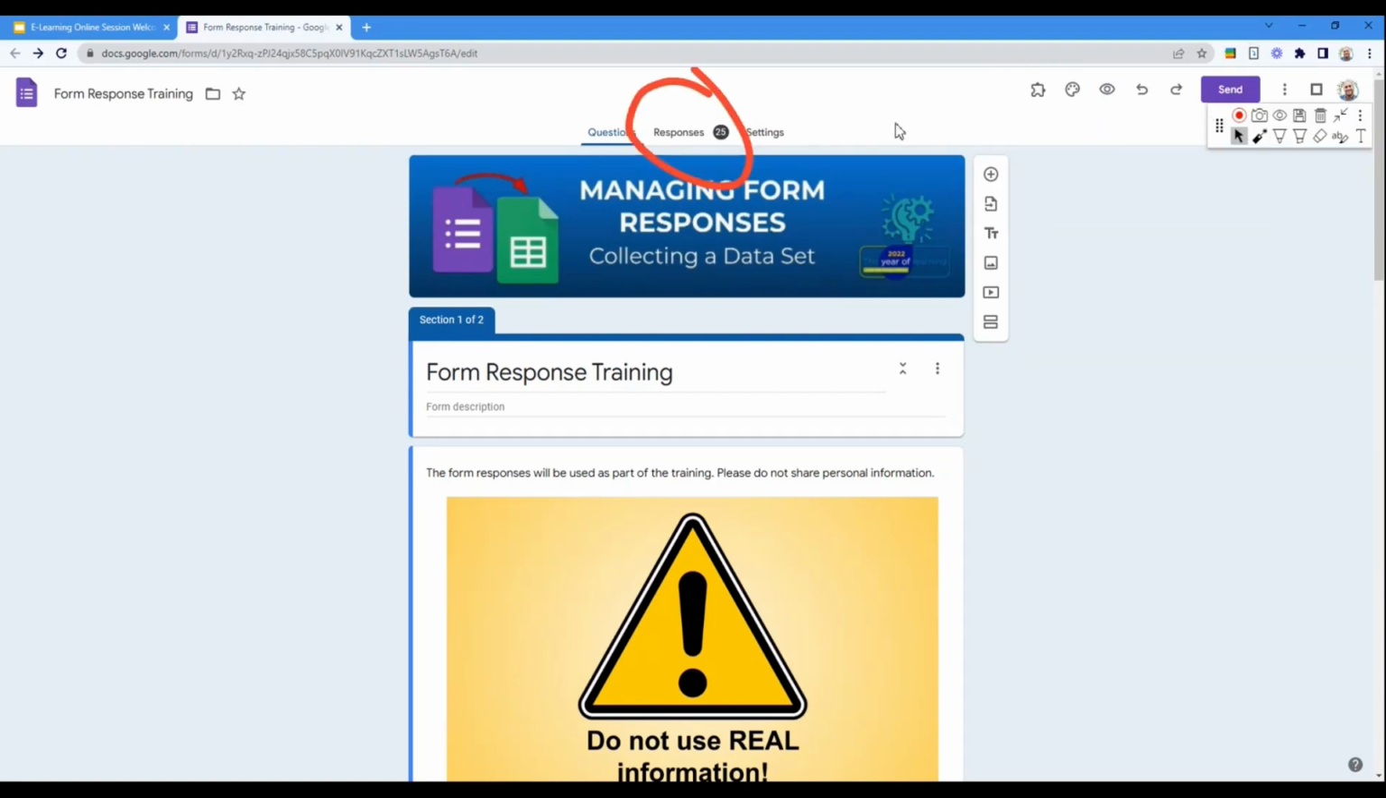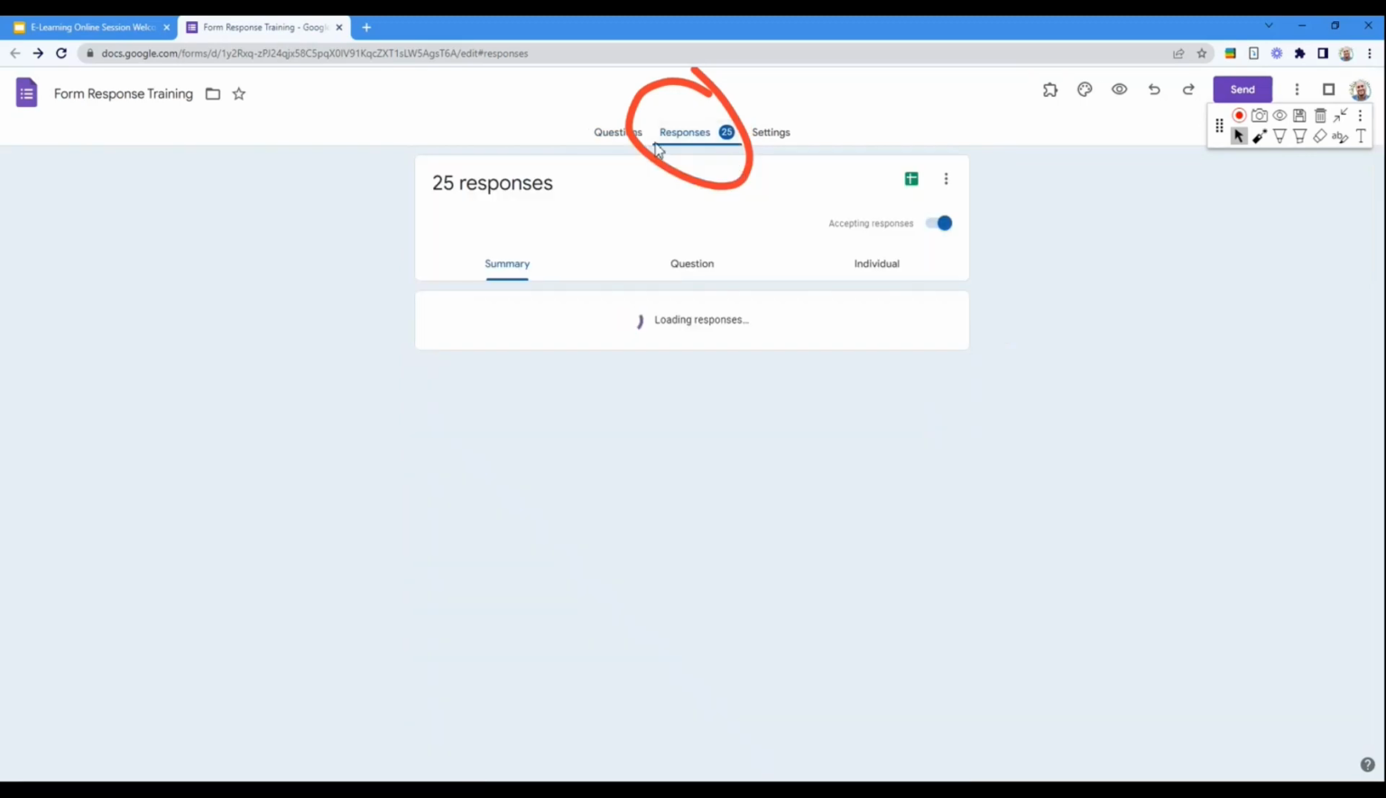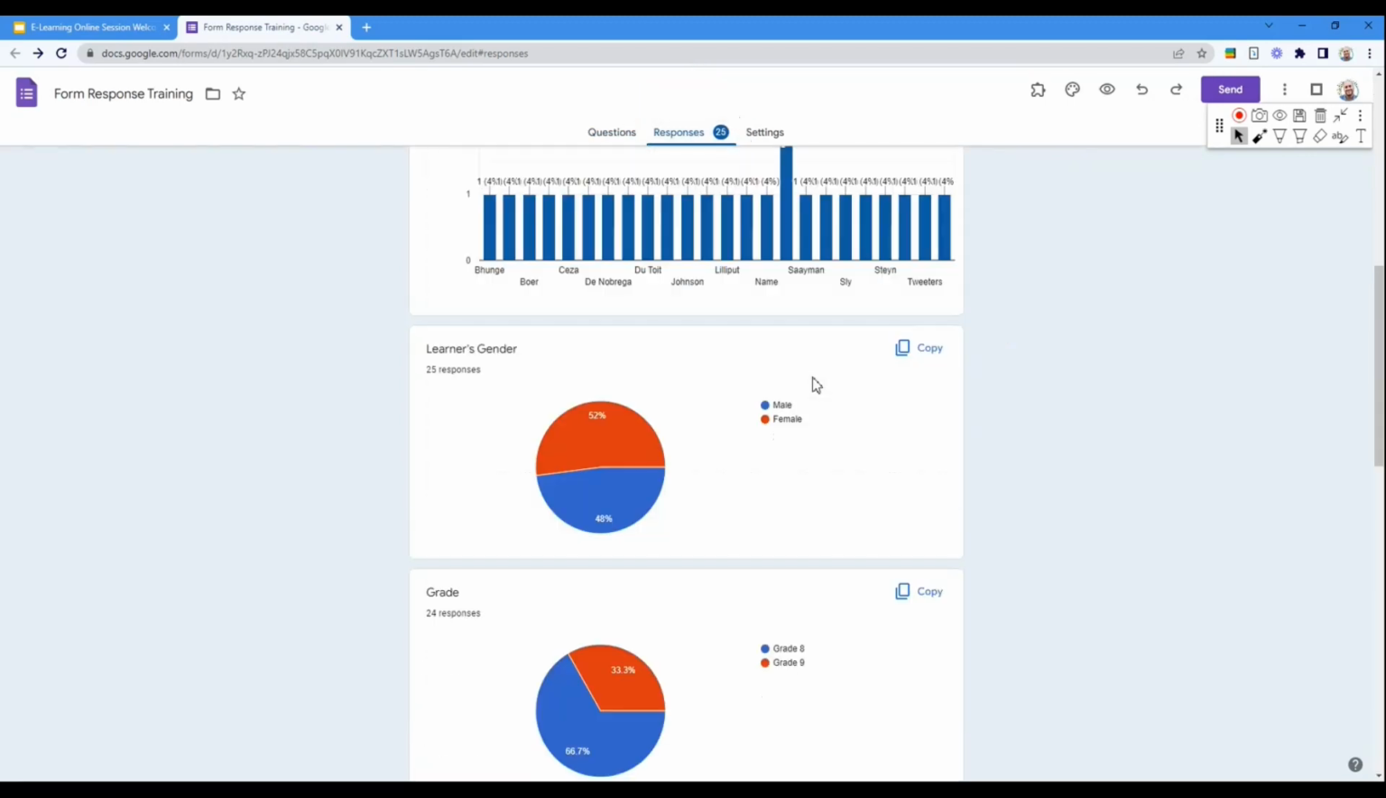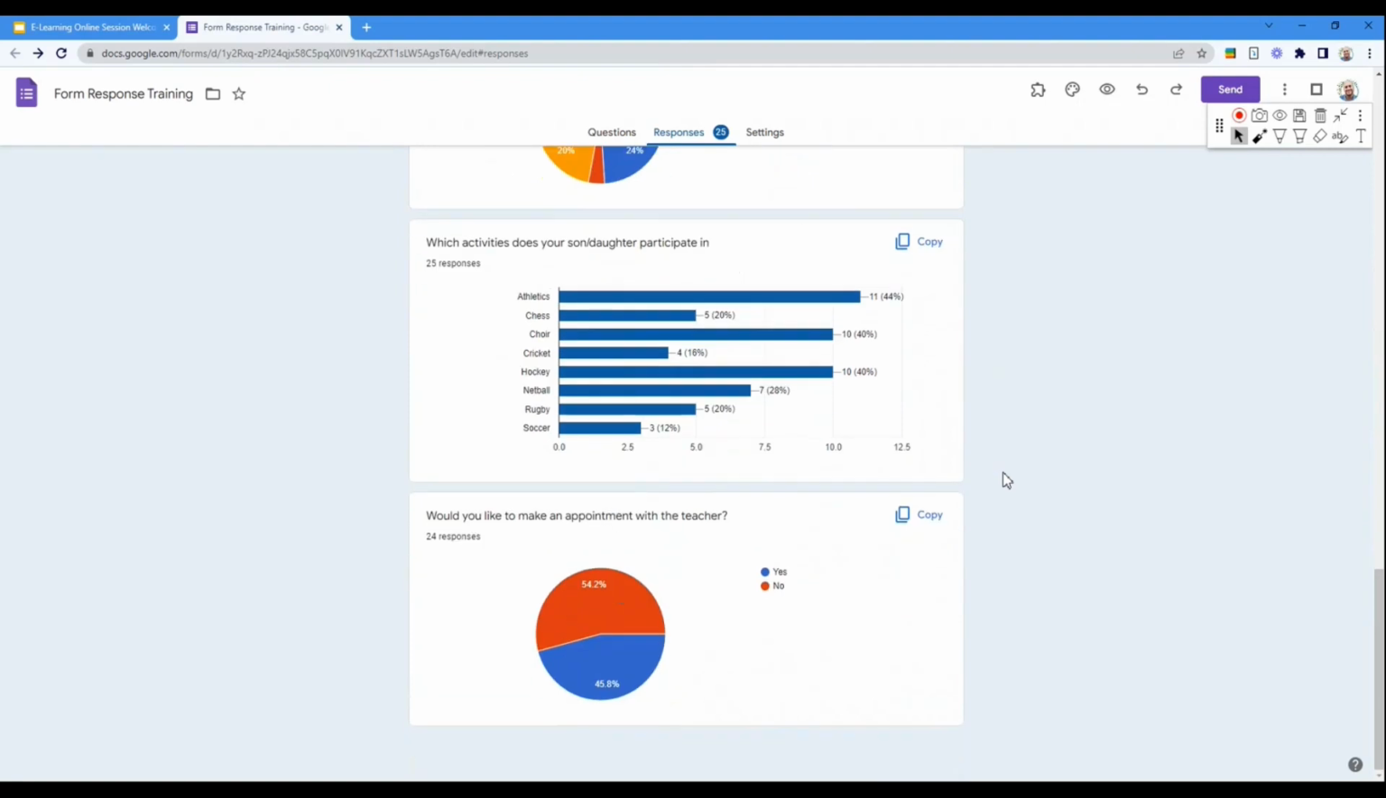So I can click on responses. I've got 25 people who responded to this, and this will generate some form of feedback for me. So this might be enough for what I need, but it is not always that easy to use. The simple example is this last question. If I were to send this out to teachers or to parents, at least, would you like to make an appointment with a teacher? I can see that there are 13 people who don't want to make an appointment, but there are 11 that do. And who are they? Because this doesn't really tell me that.